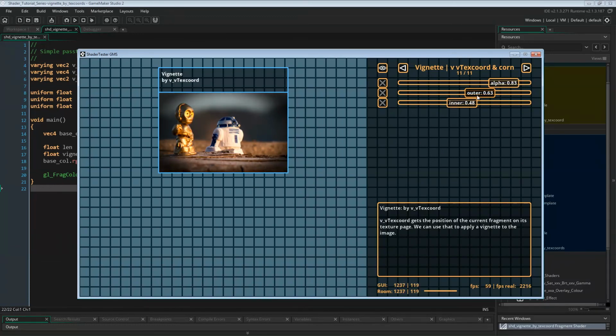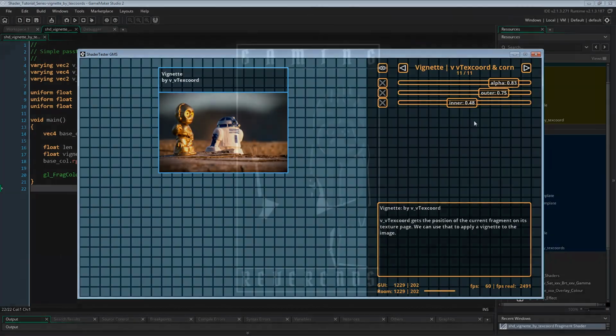So this was my basic overview on texture coordinates. I hope you learned a lot and enjoyed this video. In the coming video, we'll have a look at corner ID.